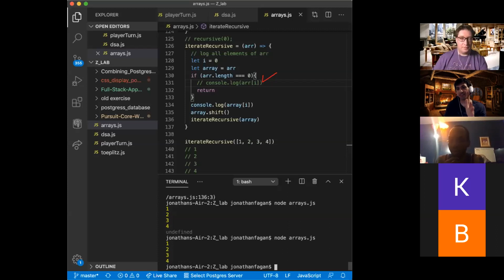Let me call on the rest. What similarities do you find between this and the previous example?